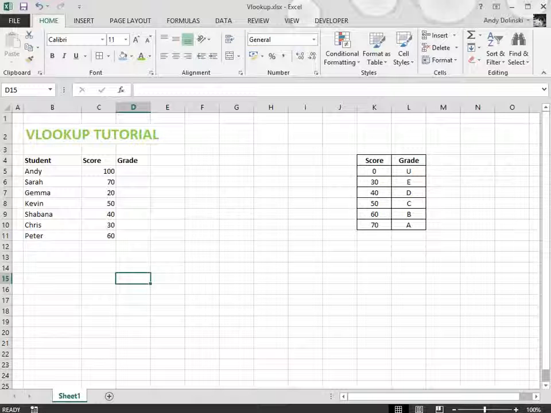In this tutorial I'm going to show you how you can use a Vlookup table. I've got a spreadsheet here with some test scores, and what I want to do is return the grade that the student has got based on their test score. Now it works really easily.